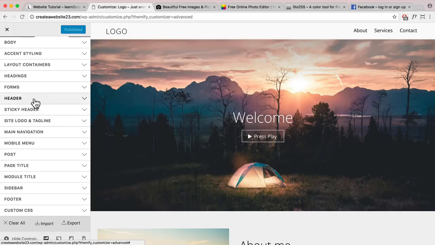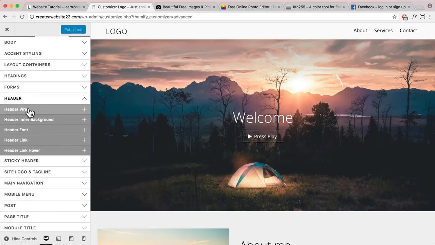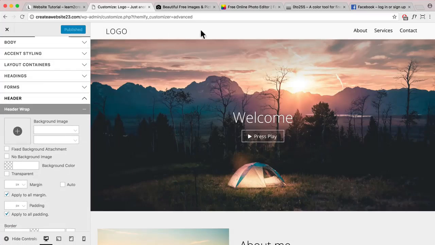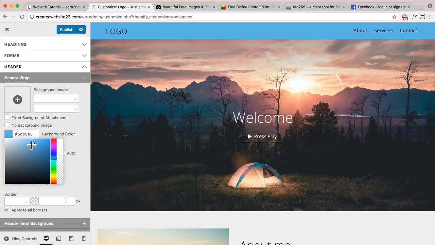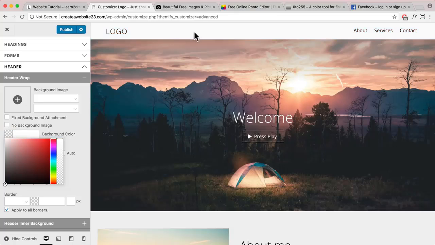Let me show you an example by clicking on header. The header wrap is basically the background of your header section. What I do recommend if you change your header background is stick to a neutral color, because if you change that to a random color like a blue, you're going to see that it's not going to match really well with your website and the images. When you have a neutral color, for example a white color for your header, it's going to look a lot nicer. It's sort of like wearing a white t-shirt. It pairs really well with any pants or any shoes that you're wearing.